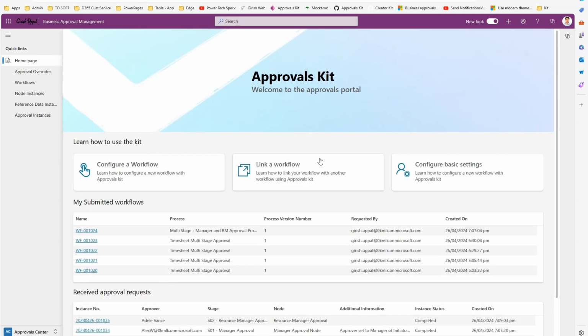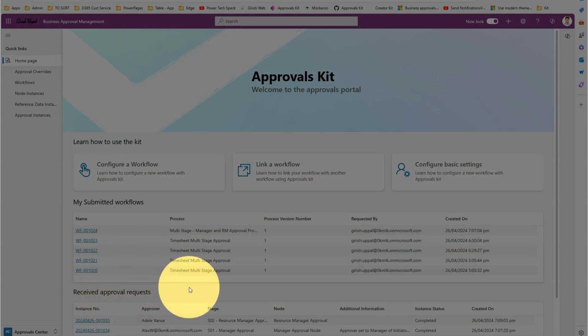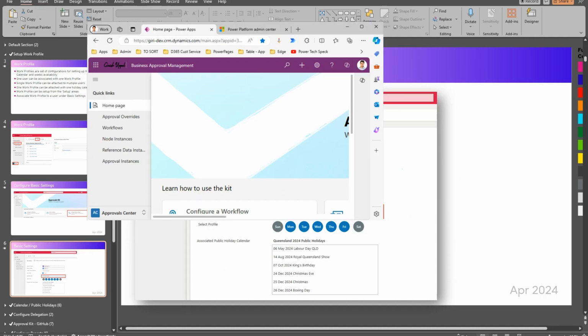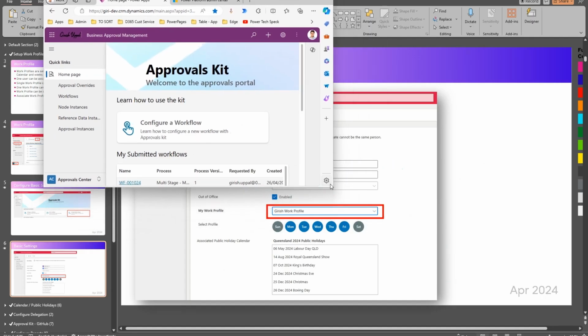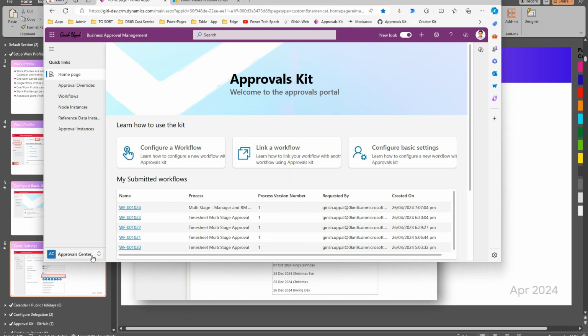Now here there are various things which you can do. You can view the workflow, submitted workflows, you can view the received approval request. However, if you navigate to the bottom, you have this approval center area. Okay, now I'll just minimize the screen and show it to you how it looks. So this is the approval center area. Now from here you can navigate to setup.